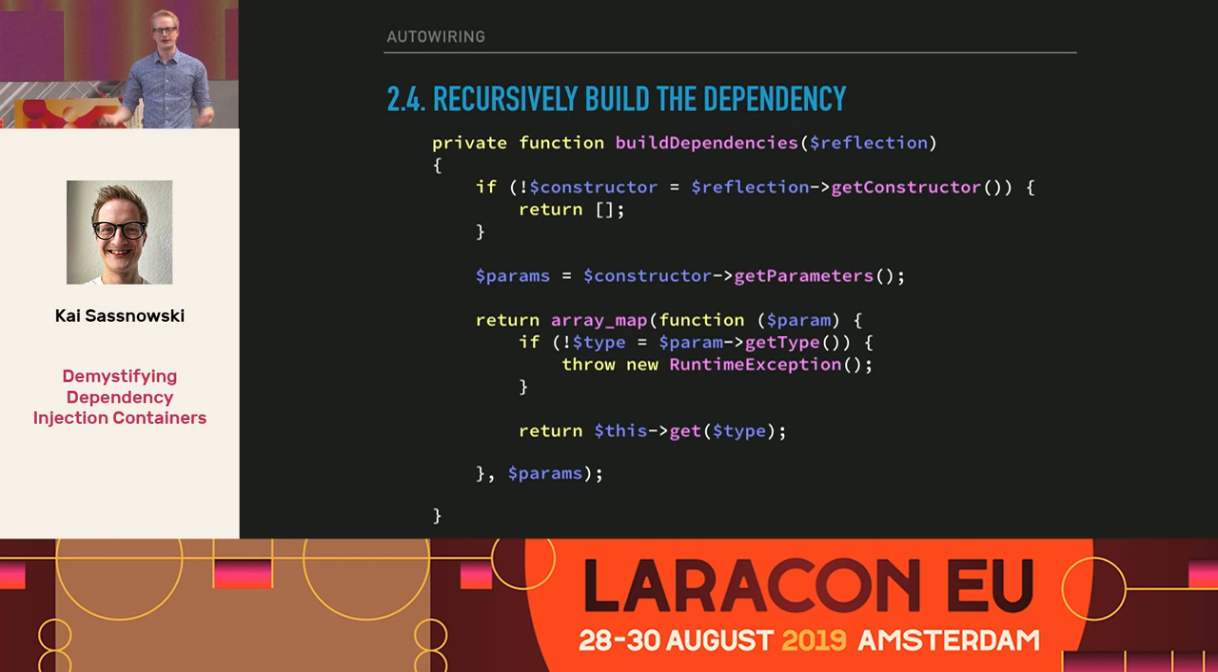Now, I'm going to say again, just for brevity's sake, and so it fits better on a slide, I've left out some obvious error handling. This, for example, would fail with scalar type hints. If I have a string or an int type hinted, at some point it would try to do something like new string, and it'll break. So assume that there is a bit more edge case handling and error handling involved than is on the slide right now.